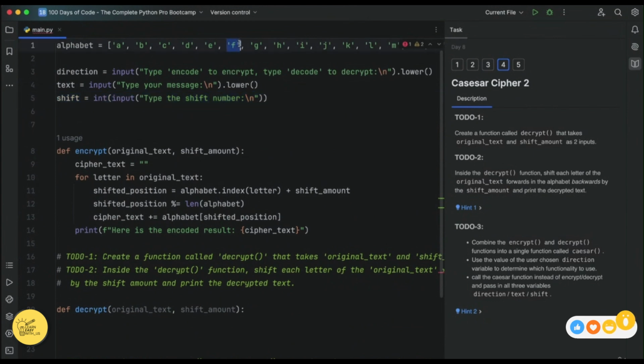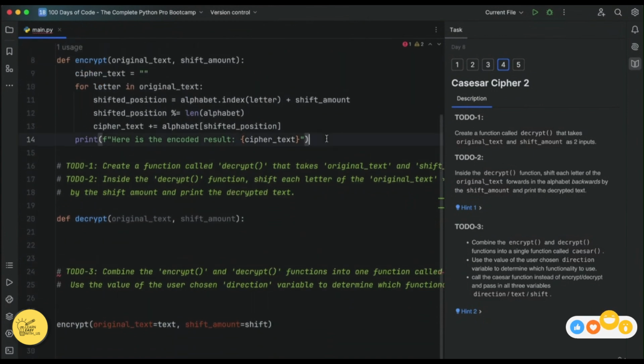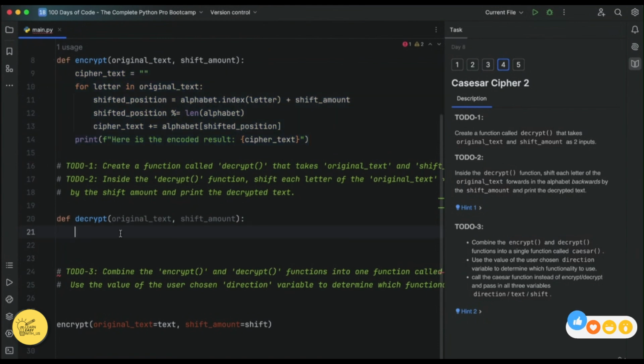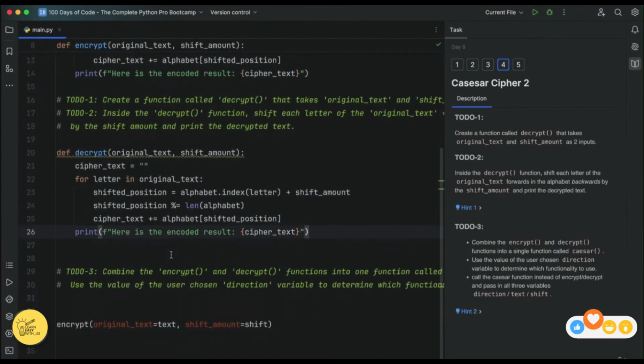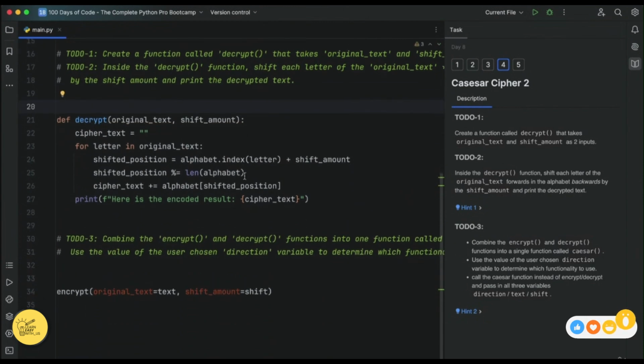So if the original letter was F and their shift amount is 2, it becomes H. So now they're giving us H as the letter to decode. Then we take the shift amount and we subtract 2 to get back to the original letter. So most of it is pretty much exactly the same as what happened in our encrypt. But the only difference between decrypt and encrypt is the shift direction.